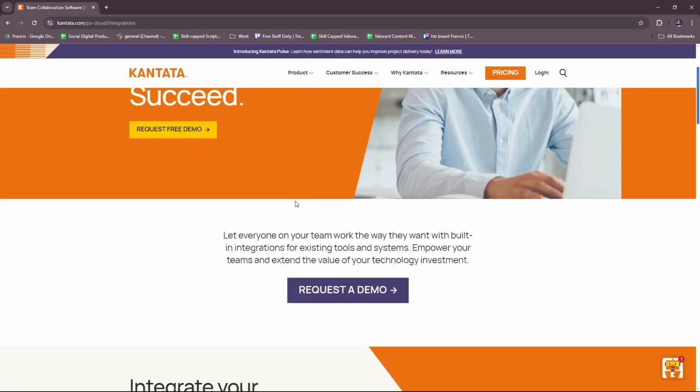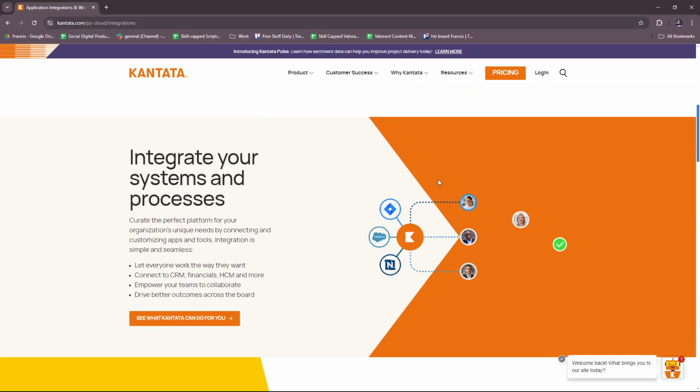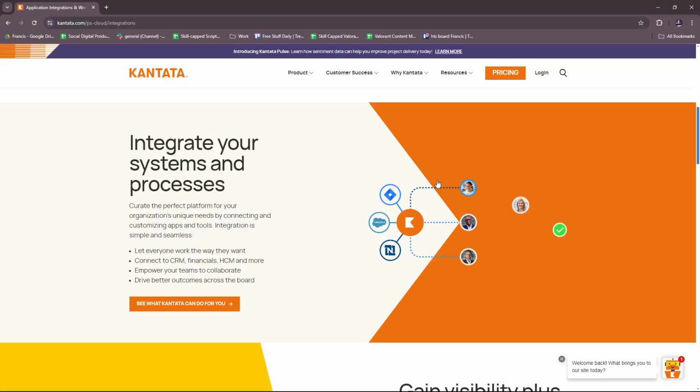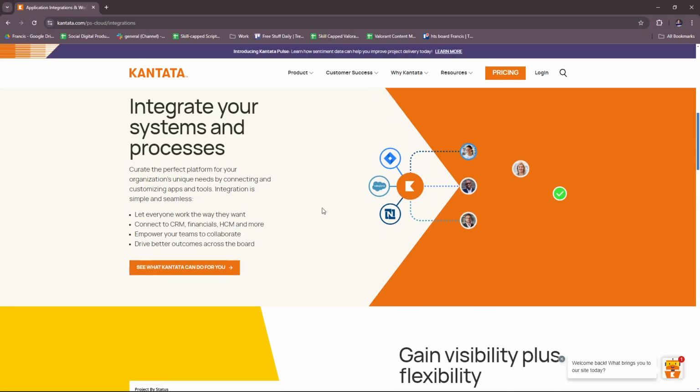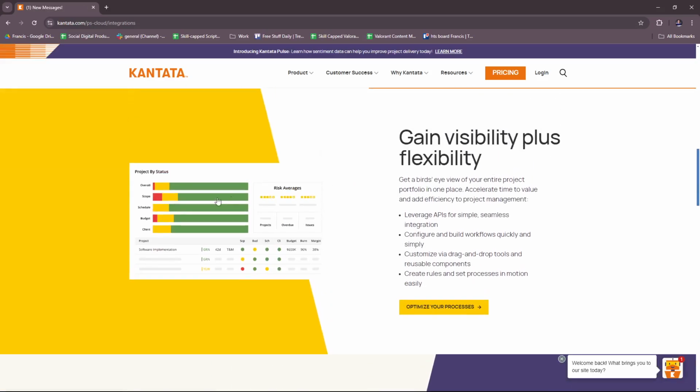So Kantata also has a bunch of integrations that you can utilize to make business management and project management easier. So here you can actually connect to CRM, financials, HCM, and more. You can gain visibility plus flexibility, so get a bird's eye view of your entire project portfolio in one place while accelerating time to value and adding efficiency to project management.